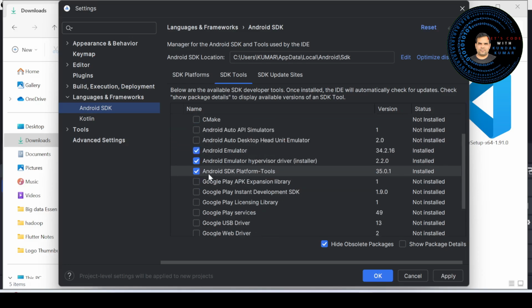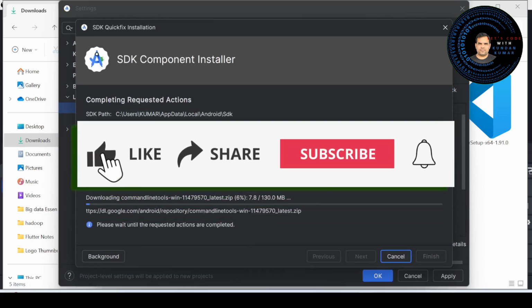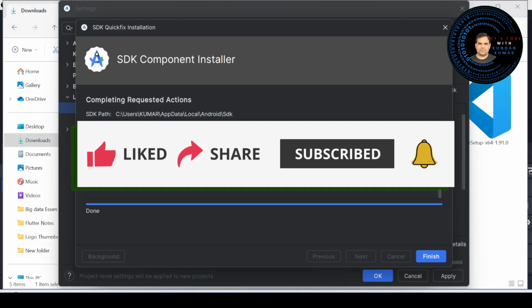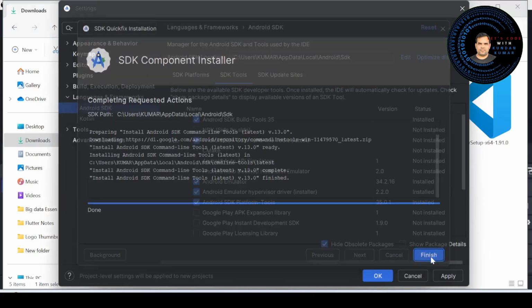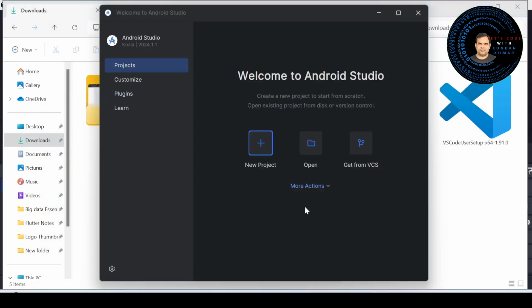Let me see if any other things are required. Not required so far. So let us click on Apply and confirm this change. This may take a few minutes, depending on your internet speed, guys. So guys, we have installed most of the plugins, most of the Android Studio components.